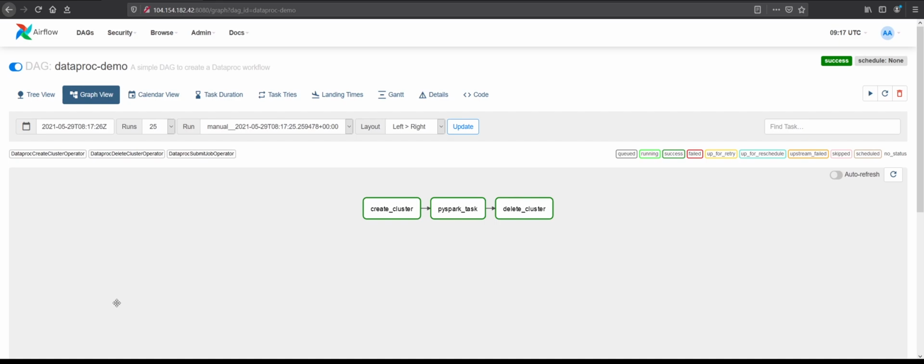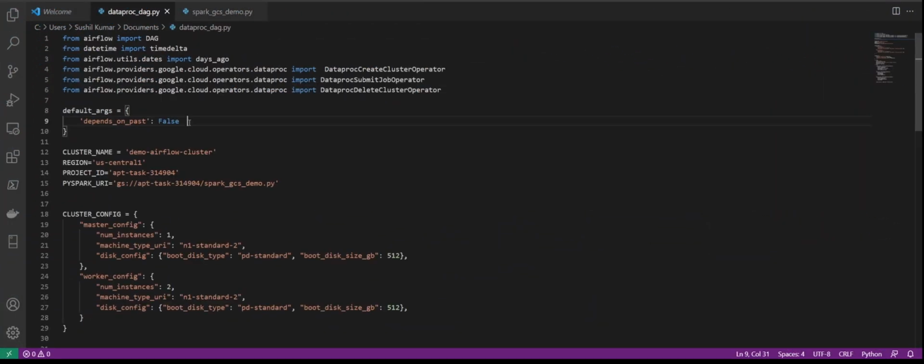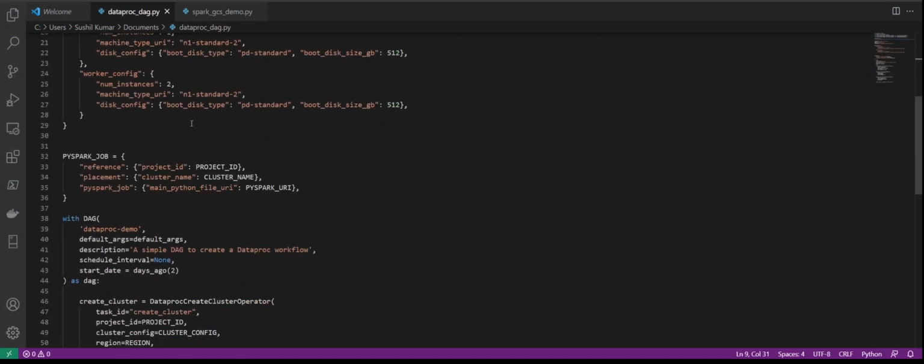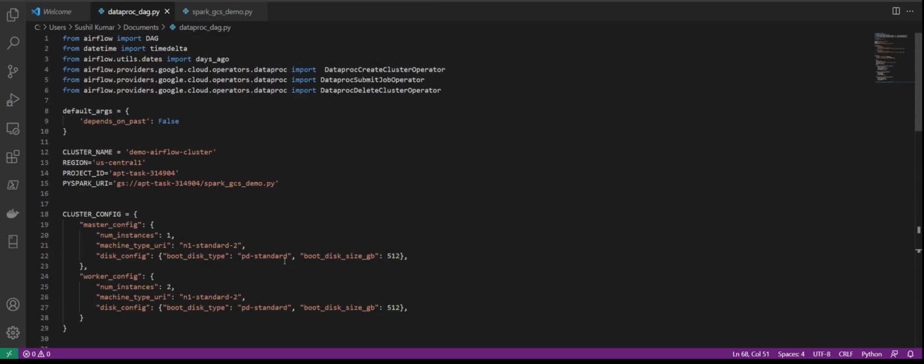Now let us switch to the code. This is the DAG we saw on the UI. This Python file is driving that DAG. Here you can see, as discussed, we are importing the operators: three operators, which are create cluster, submit job, and delete cluster.